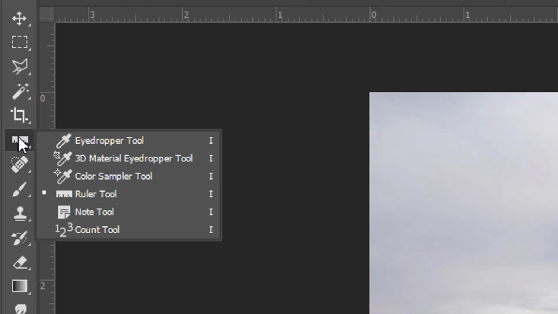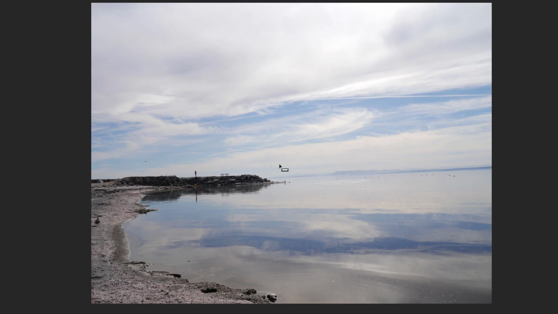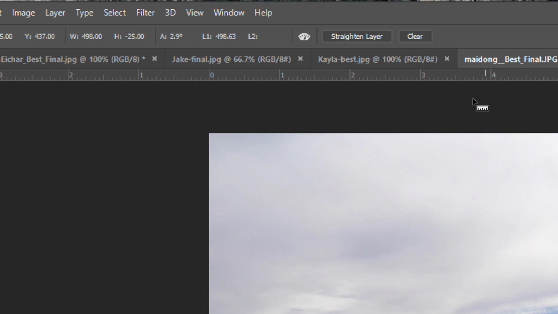If you go into where the eyedropper tool is and pick up a tool called a ruler tool, click on that. And now you've got this new interesting looking cursor. Bring it down and click and hold and draw a line on whatever it is you want to be level and let go. Now, up on the taskbar is a button that says straighten layer.